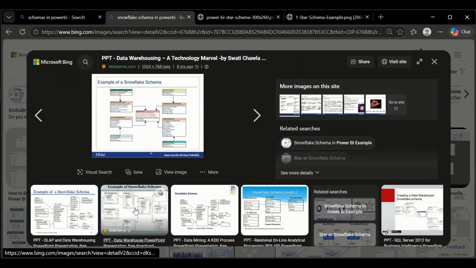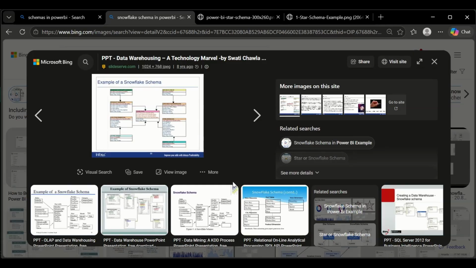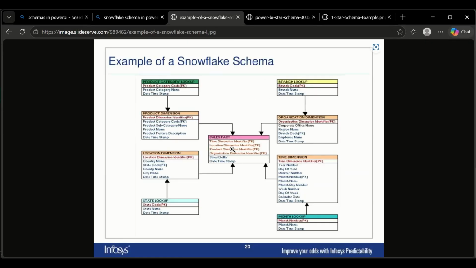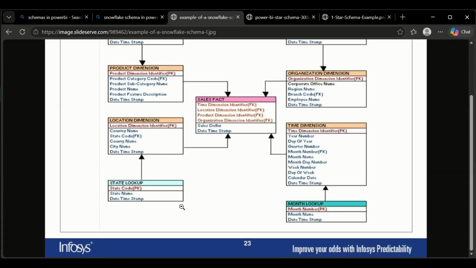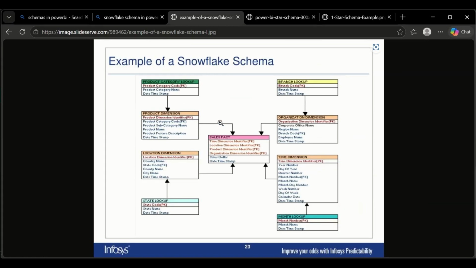Let's look at this as well. You see, we have one in the middle. See, location was extracted. You can see what I'm saying. Location was extracted, and the state lookup code was extracted. So this is connected to this. This is connected to this. This does not have a direct relationship with what is in the middle. The same thing. This depends on this. This is connected to this. So all the tables do not have a direct connection to the one in the middle. So that's the idea of snowflakes.